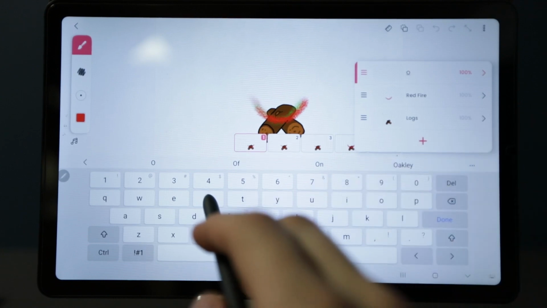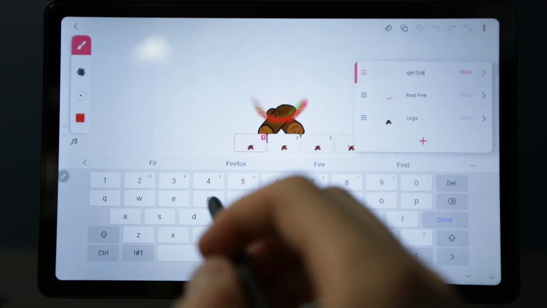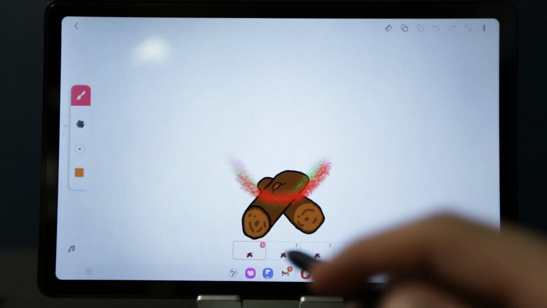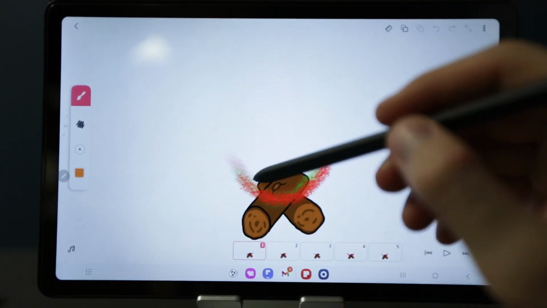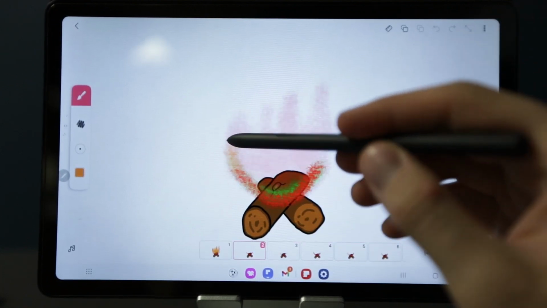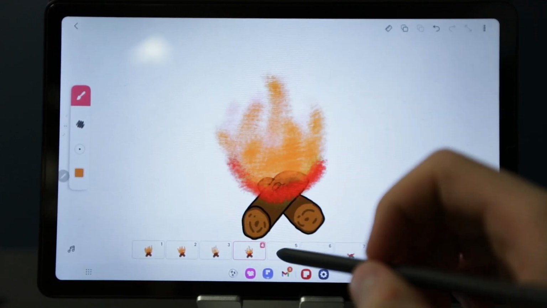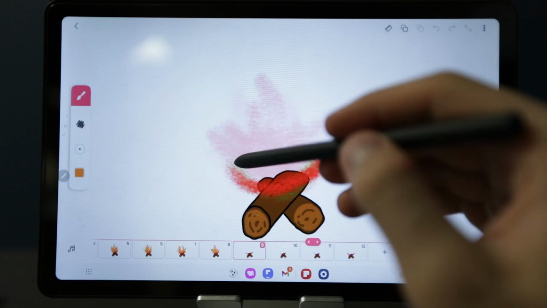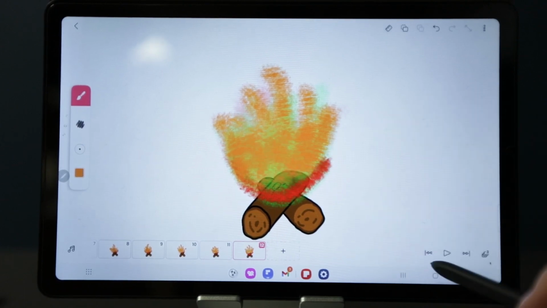Awesome. Now create a new layer. Rename Layer 3 to Orange Fire. And change the pen color to orange. And again, before you start drawing, make sure you have the orange layer selected. Now draw spikes coming from the red fire. And fill in the middle with orange. Now go to the next frame and draw it again. This time, draw the spikes slightly different to make the fire dance. Again, do this for all 12 frames, just slightly moving the fire each time. Now it should look a little something like this.